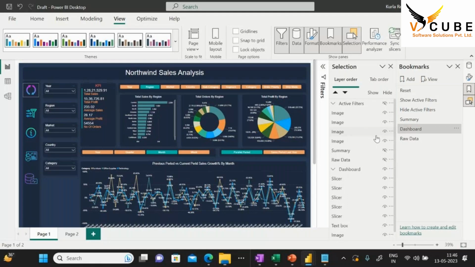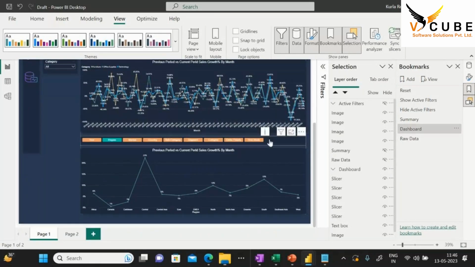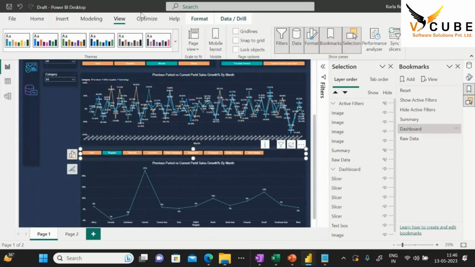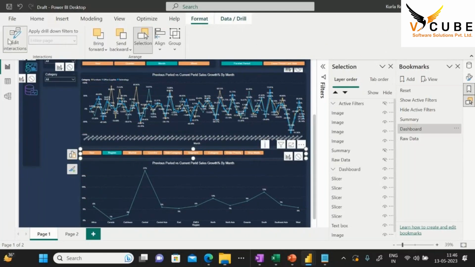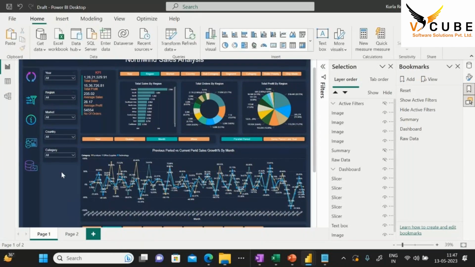I removed it. See, so this is the one I copied. Okay, so let me do this. Select, go to format and edit interactions. See, I disabled this one. Oh, got it. So what I want to do, I want to disable this one as well. I want to disable this. I want to disable this. Super. So we missed that.